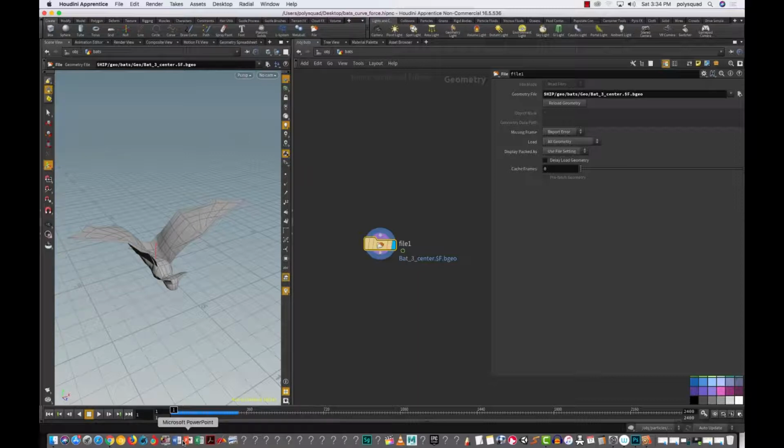We see our bat 1. We go to the next frame, frame 2. It still reads it. We've got a bat 3 center 3. Now we're on frame 3, still reads it. 4 still reads it. 5 still reads it. 6 still reads it. 7, it's gone, and we have a big error because that's the end of our sequence. It's over at frame 7.